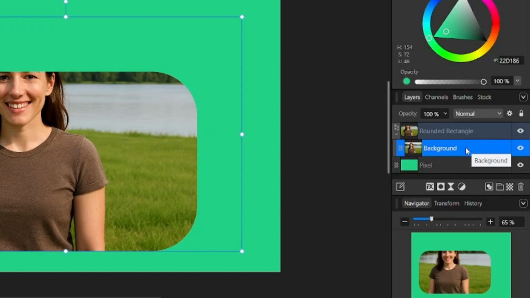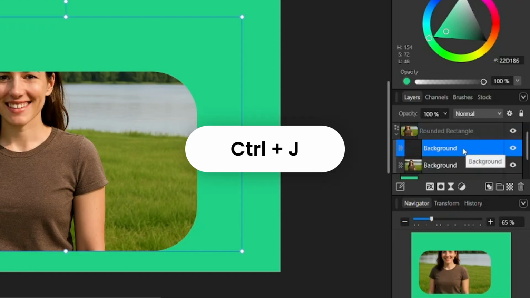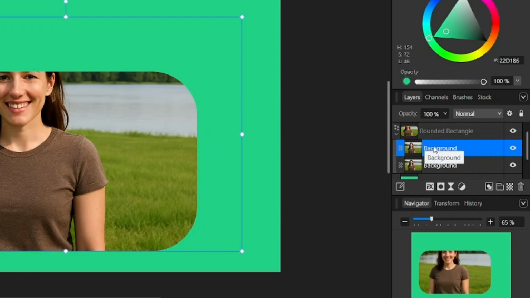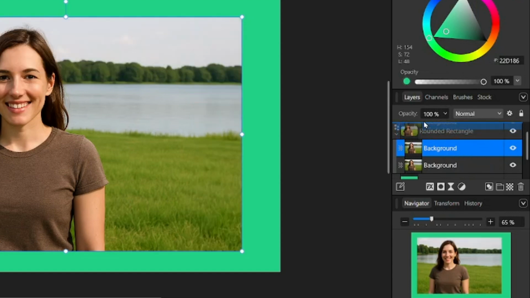Having that image selected, I'm going to duplicate the layer, so press Ctrl and J. So there's another layer of the same image. Now this one I'm going to click and drag outside the layer. Okay, so it's going to be the top layer.